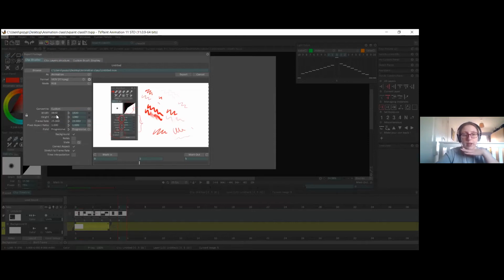So for example, here the width, the size of my file is twice as big. So if you actually want to keep it within the traditional 1920 by 1080, you can change it here and it will automatically resize it.